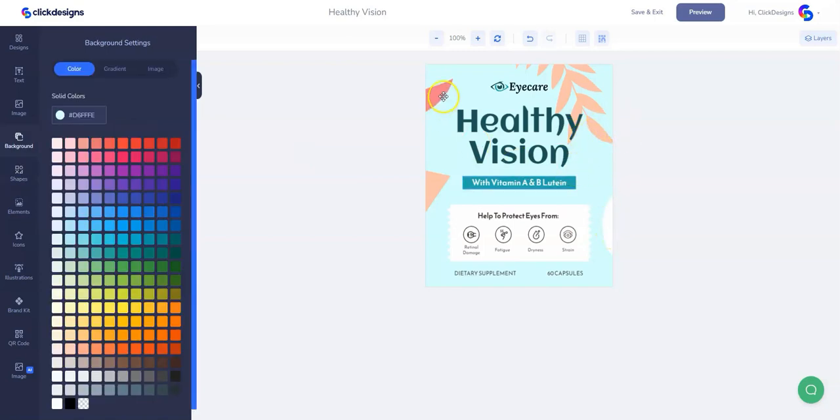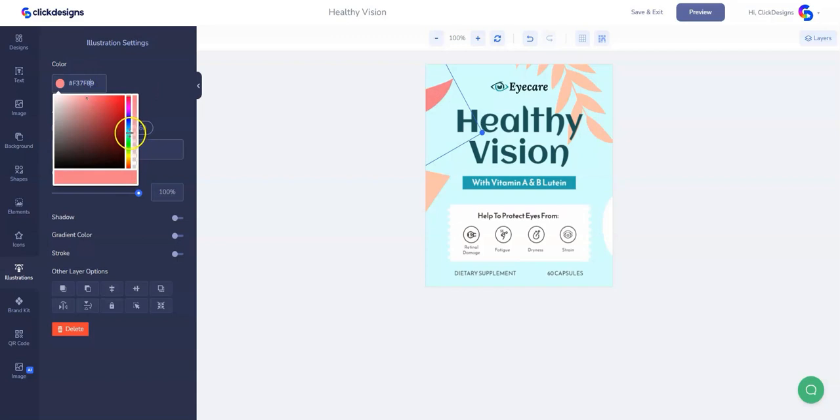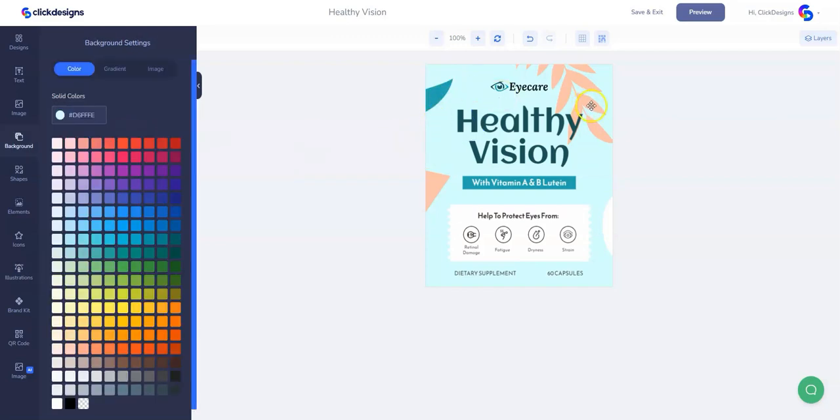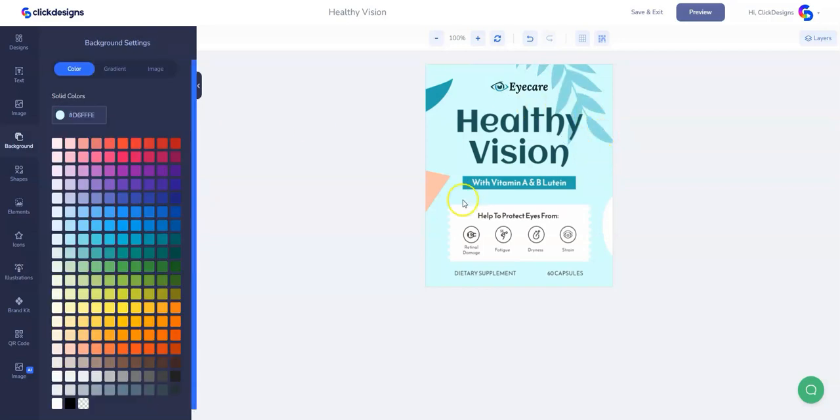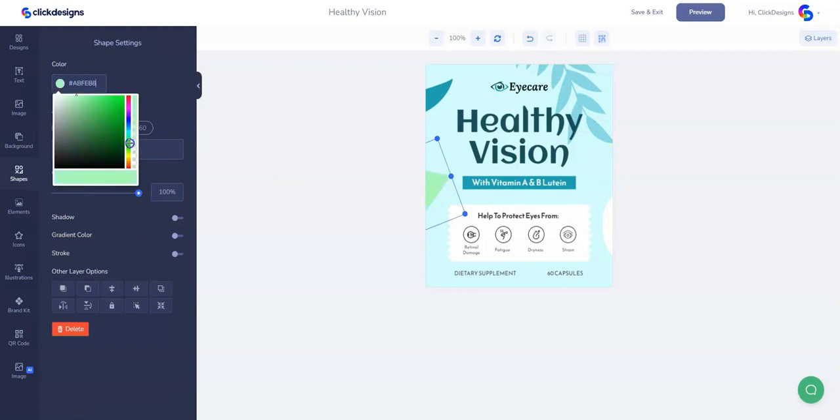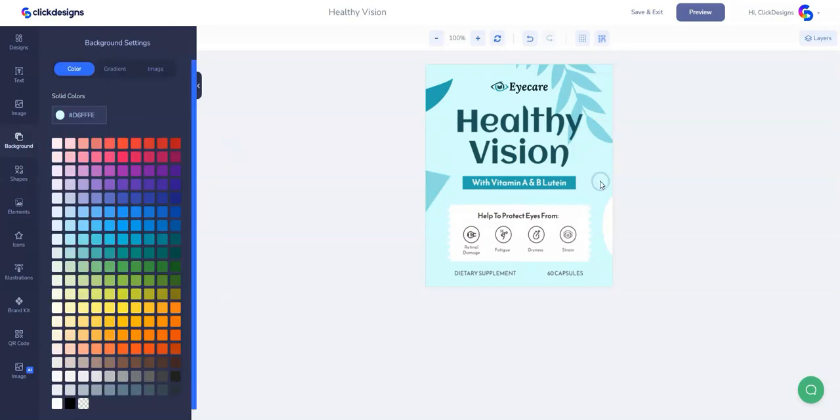Then right after that, what we're going to do is we are going to edit the color of these abstract shapes on the side. Let's make it a little bit bluish green. And then this one as well. Let's change that. Select this color right here. There you go. And then let's change this color as well at the bottom.